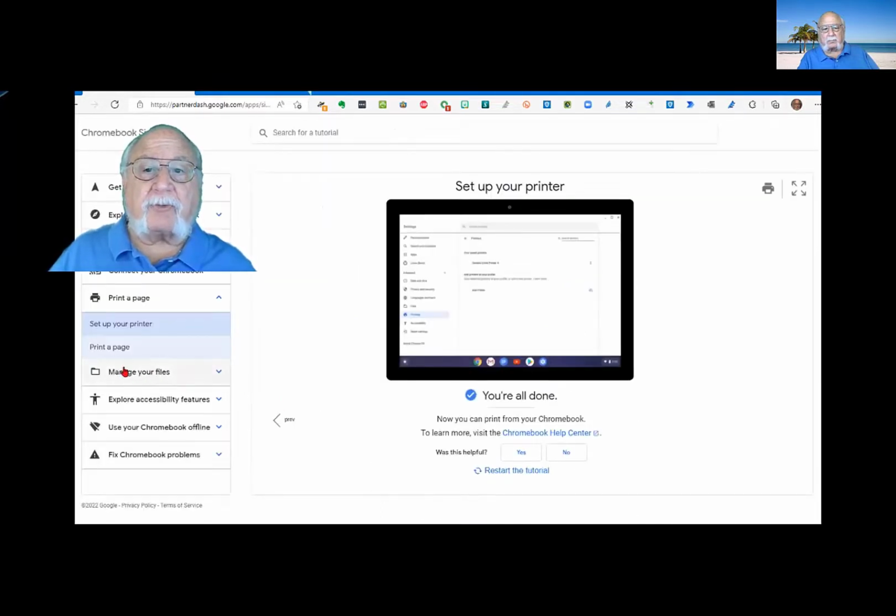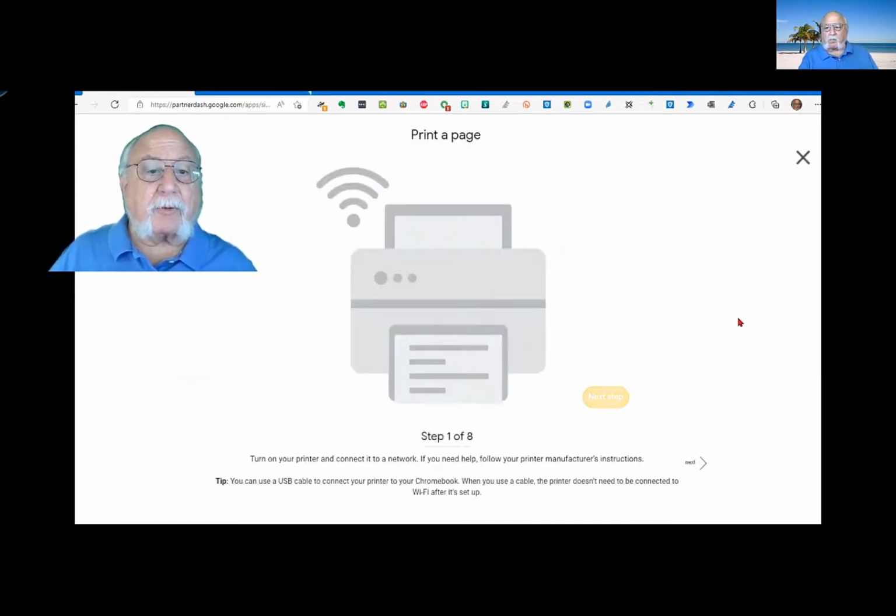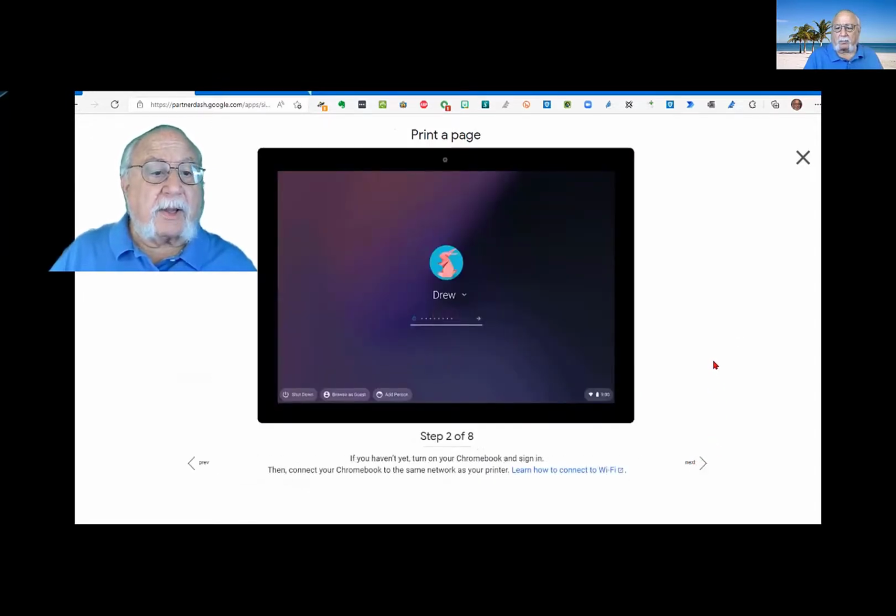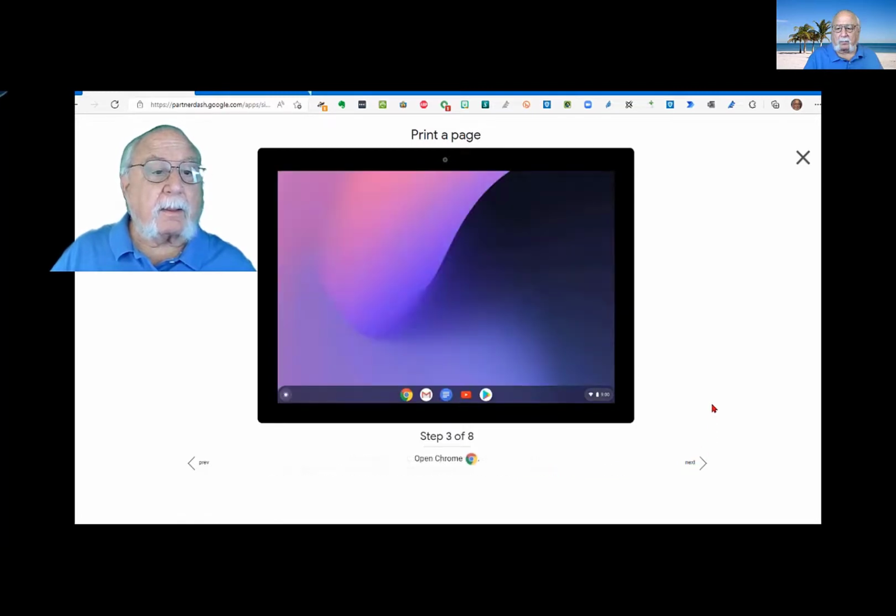Now to print a page from your Chromebook, turn on your printer, connect it to a network. If you need help, follow your printer manufacturer's instructions. If you haven't yet, turn on your Chromebook and sign in. Then connect your Chromebook to the same network as your printer. Then open Chrome.